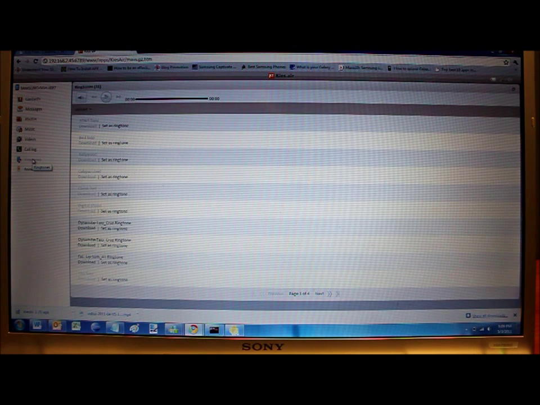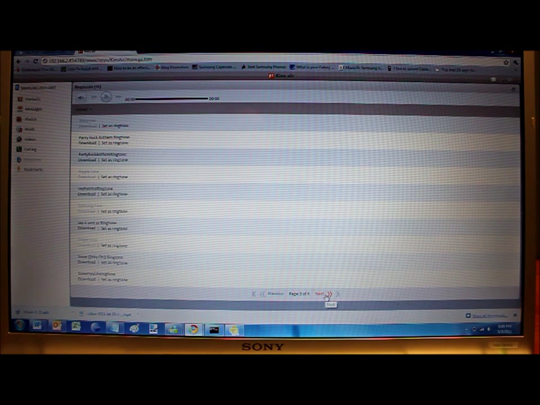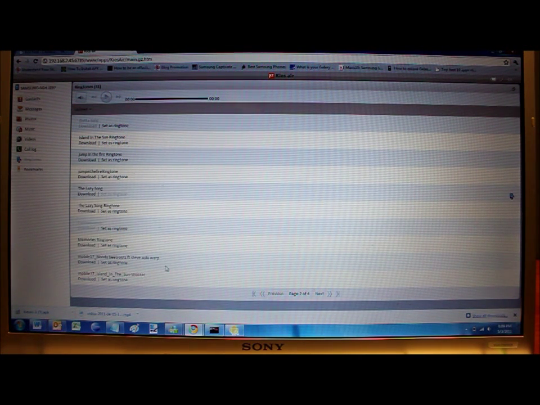Ringtones. Alright, so you can set different ringtones from this page. Let's see here. We just did a review on 5 different applications that are free applications on the Android market that allow you to make ringtones. So a bunch of these are remnants of that. You can download these ringtones to your computer from Kies Air, or you can set them as your ringtone from the computer.